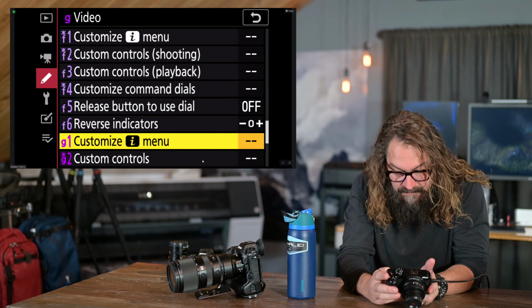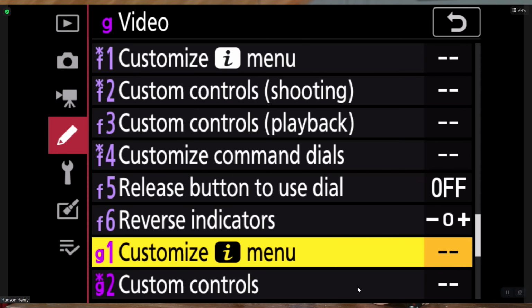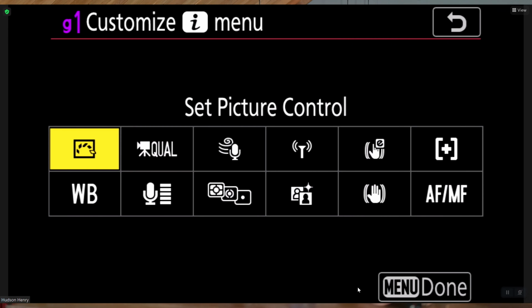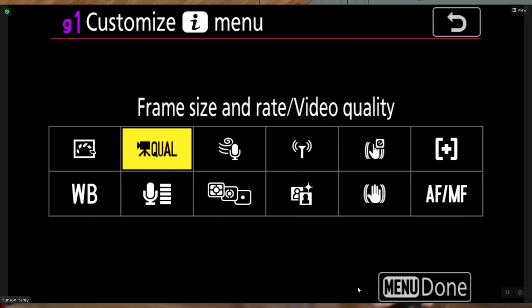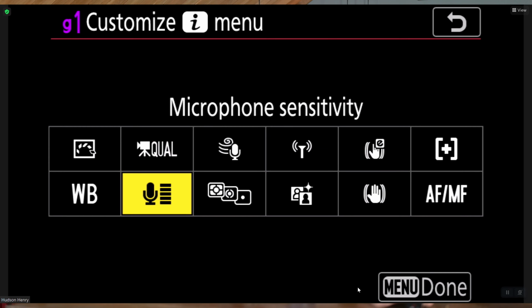Now we're going to get into some video customizations. The video menu, I have picture control. This is the I menu. So when you hit the I button on the back screen shooting video, when you're flipped to video mode, I've got picture control, which is really important with the video mode. White balance, super important with video mode. Your frame size and frame rate, important in video mode. We went over that when we were in the video shooting menu.